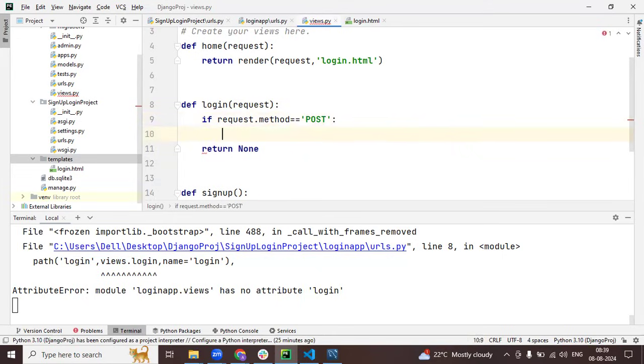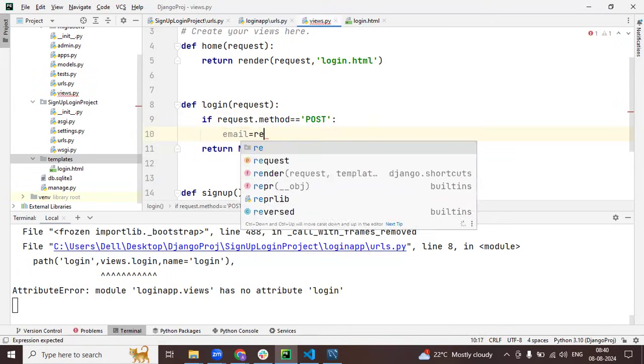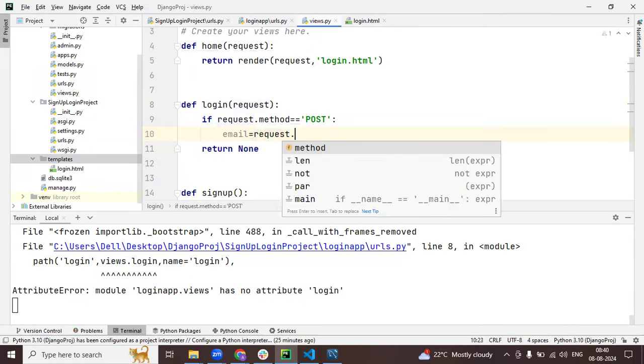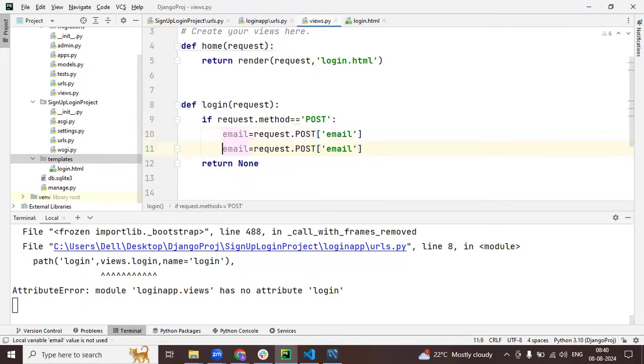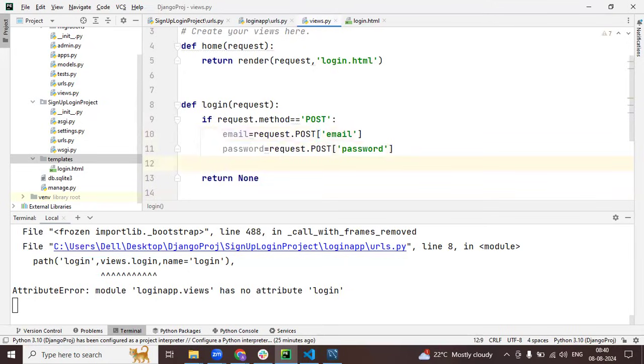Okay. Then what are the things we are going to get? Email equals request dot post of email. Similarly, password is equal to request dot post password. Okay. Good.